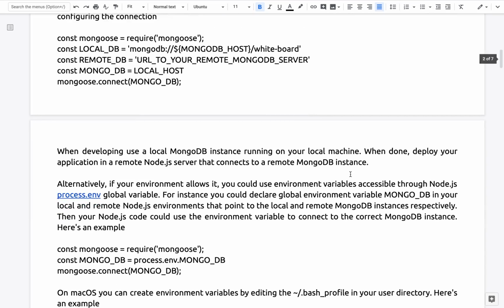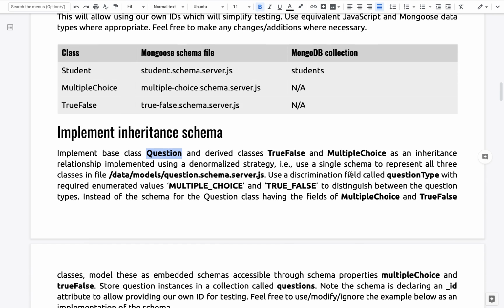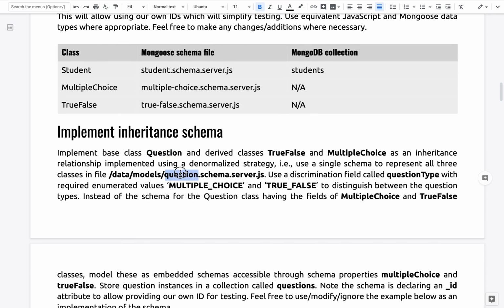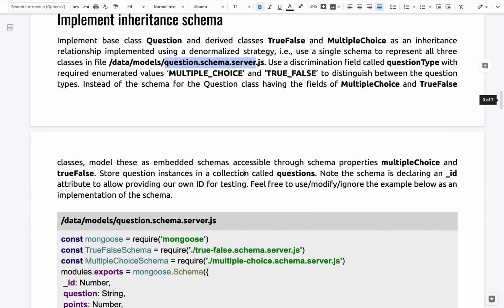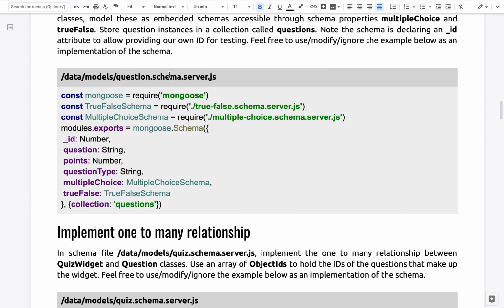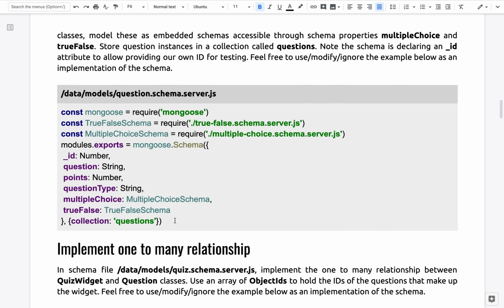Yes. So we'll implement those types of questions, right, as a base class question schema, and then several question types that inherit from the base class question. So here's an example on creating the schemas, on creating the question schema.